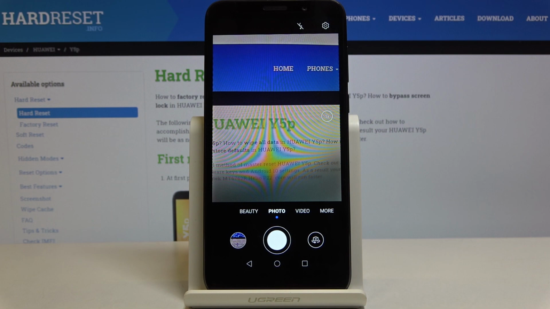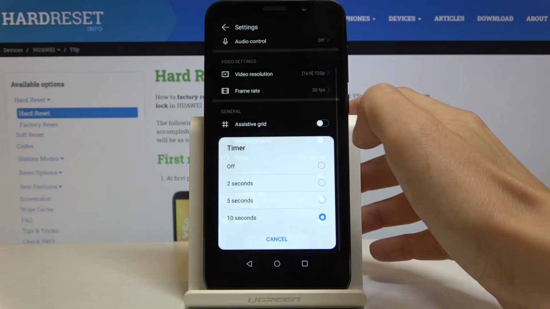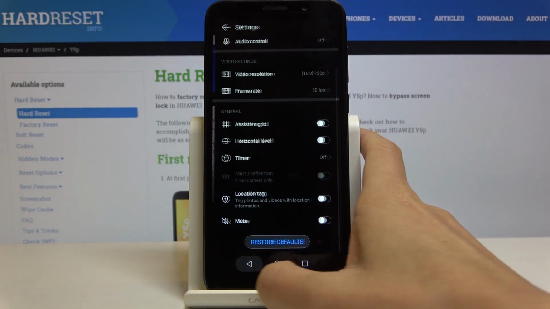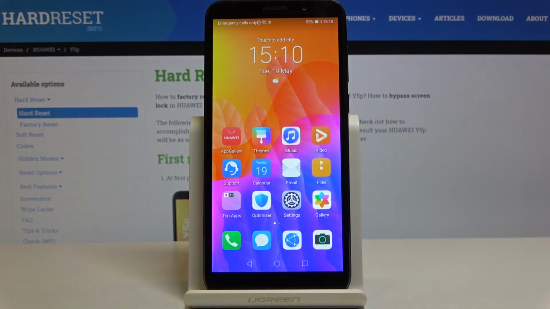And that's it. As you can see, now it has been grabbed. Then whenever you want to switch it off, just tap on the settings one more time, select the timer and turn the timer off. And now, as you can see, it is no longer active. So this is it. That would be all.